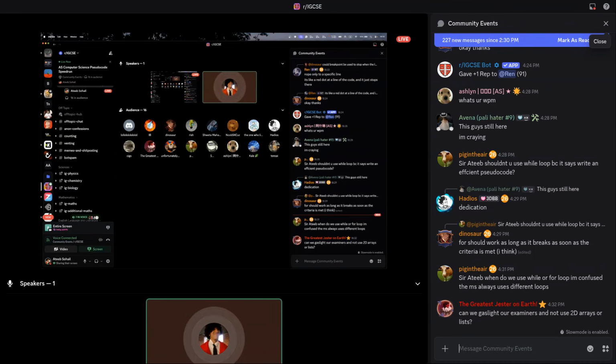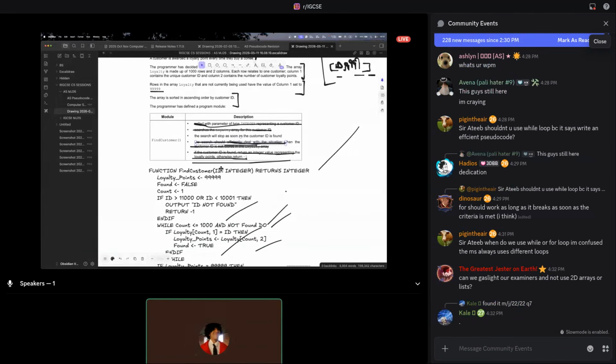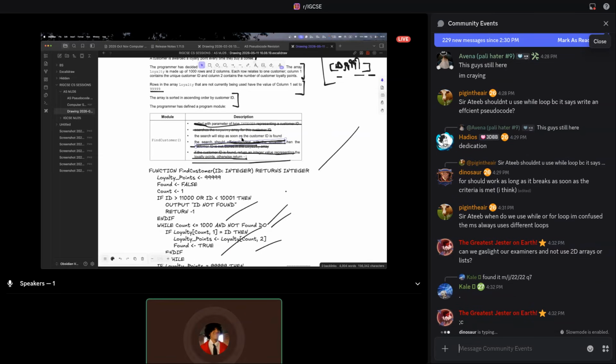Can we use cast our examiners? No, that won't work out well. So every time they mention a condition, like the search will stop or the loop will terminate, every time they say some condition, then you have to use while or you have to use repeat.